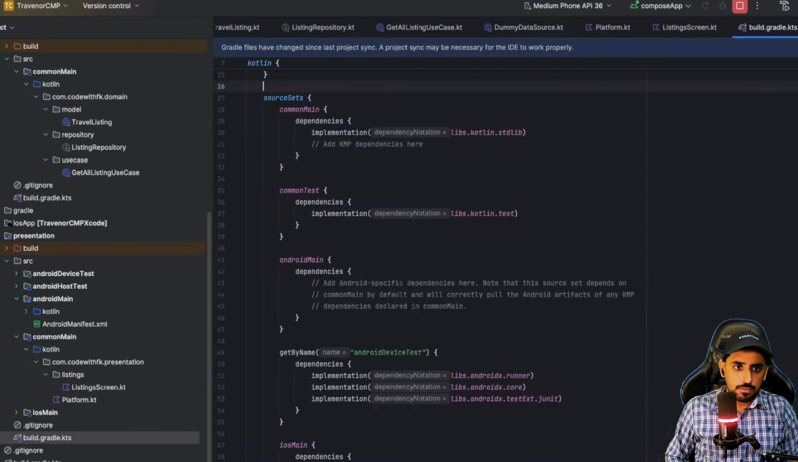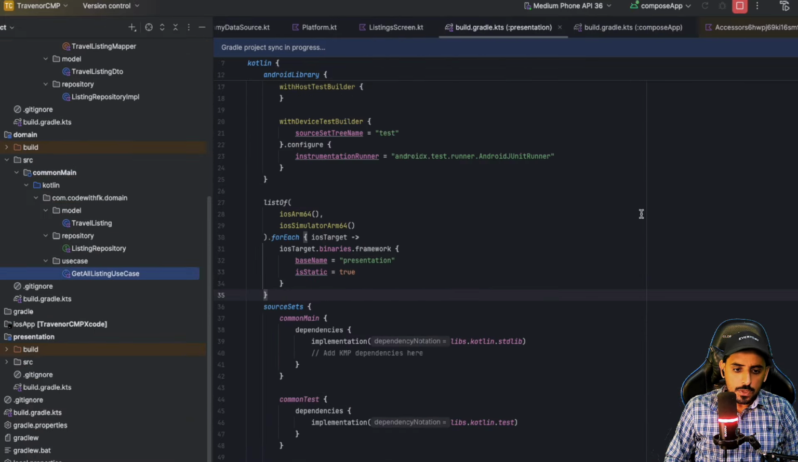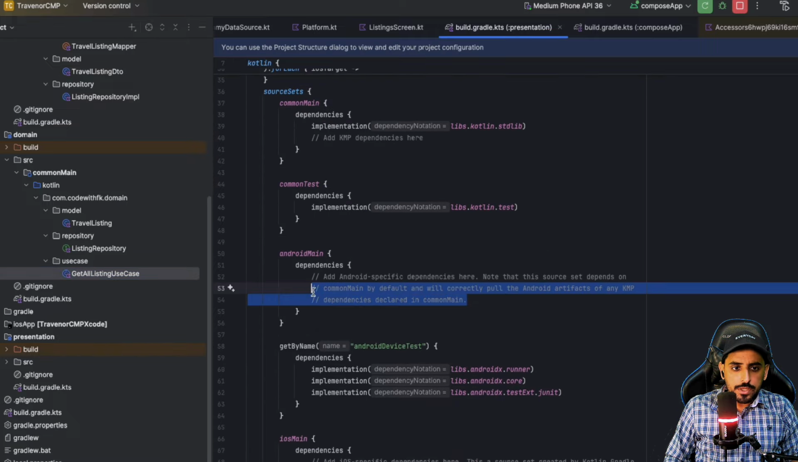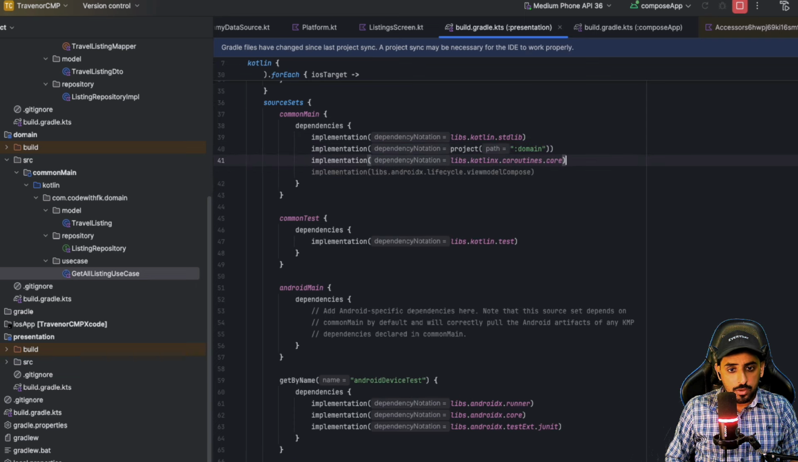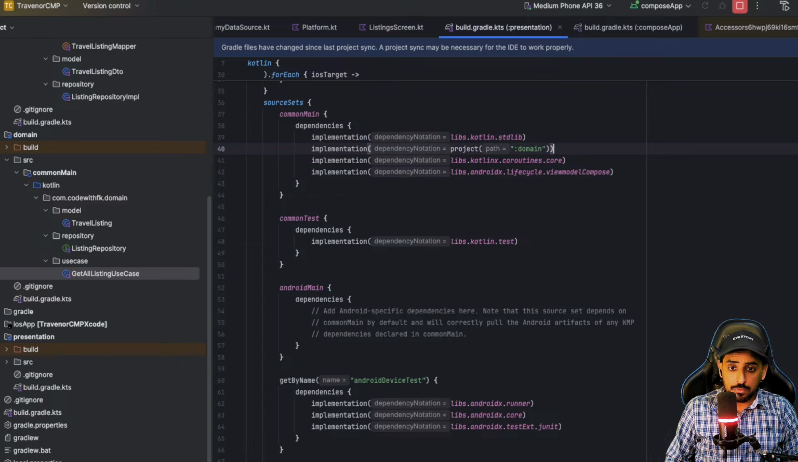Again, since we have the same source for all of them, we'll be using this. Okay, that's one thing. And what we need to do is go to the common main section. Now over here we need to add a couple of things. For example, we need domain, we need the coroutines, we definitely need this. So basically these are some of the things we will be adding. Domain is supposed to be part of this, and then we will be using core and view model for this.